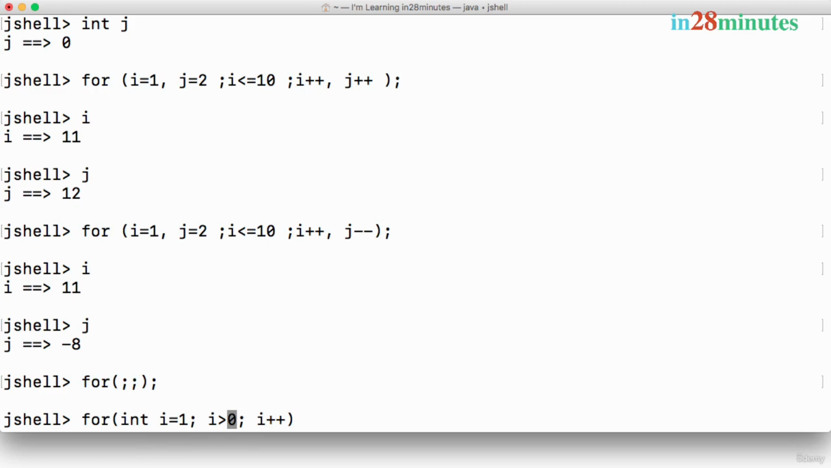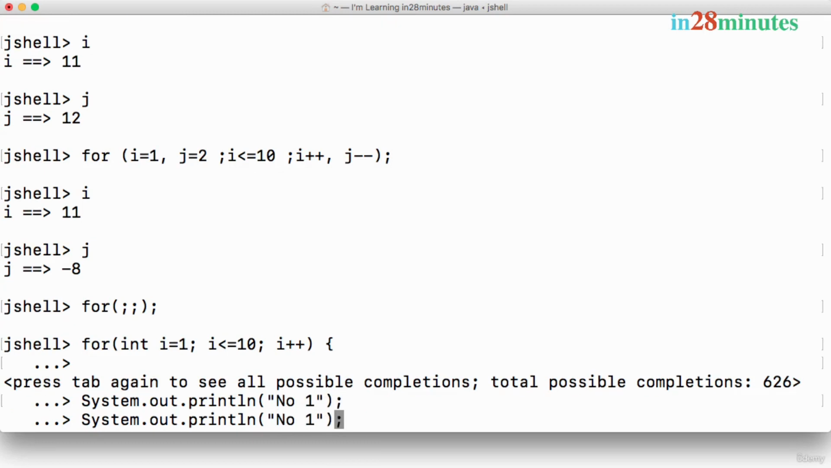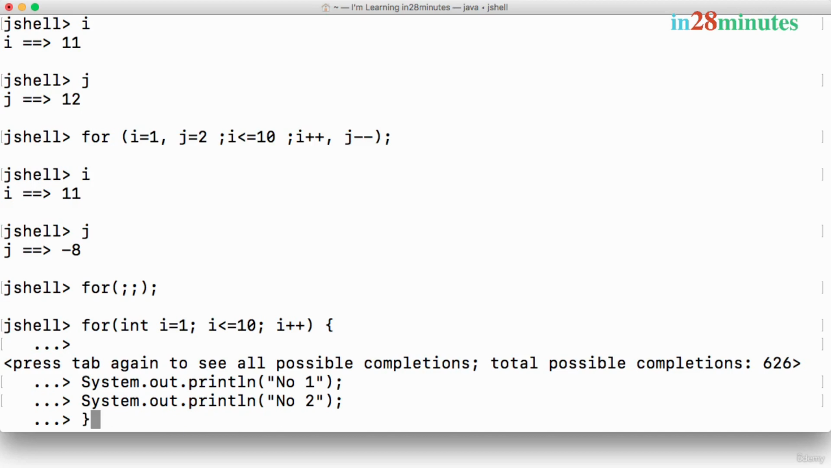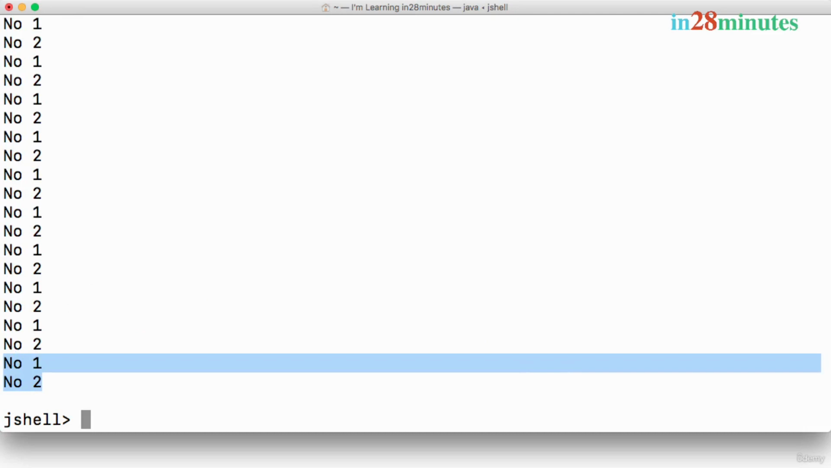The last puzzle that we would want to talk about is, let's say i is equal to 1, i less than equal to 10, i plus plus, and I would want to print two statements. How do I do that? Yep, use a block. So now I can actually, I pressed a tab by mistake, but that's okay. So system.out.println, I can print statement number 1, and I can print statement number 2 and close the brace. And you'd see that number 1 and number 2 are printed alternatively.